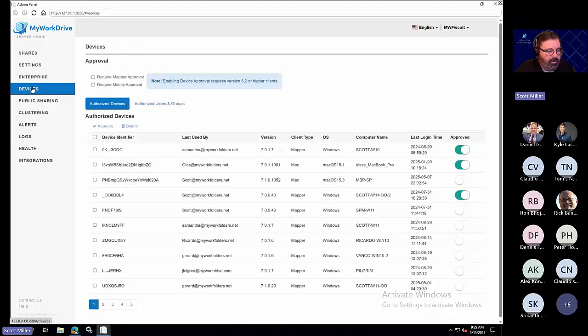Device management, I'm pretty sure we touched on. This is for our install clients, so that's macOS, Windows, iOS, Android, the install clients, and the ability to control whether they have access or not. So if you want to require approval, and a user attempts to access when approval is required and you have not granted them access, they won't be able to sign in. Again, keeping you in control.